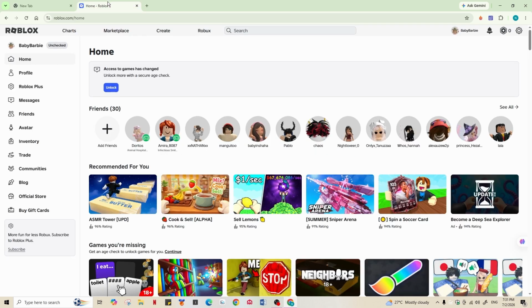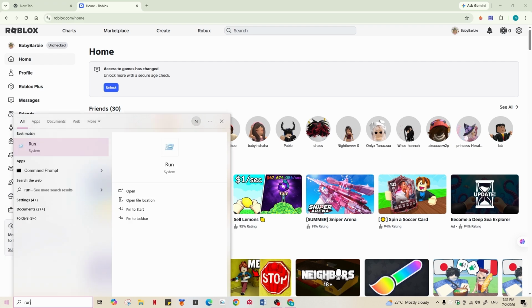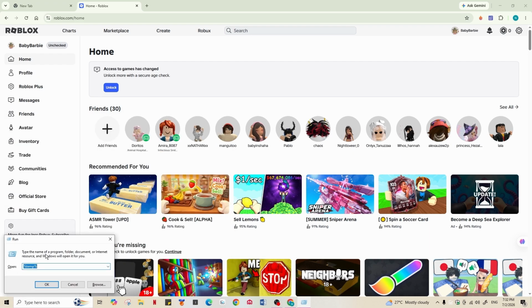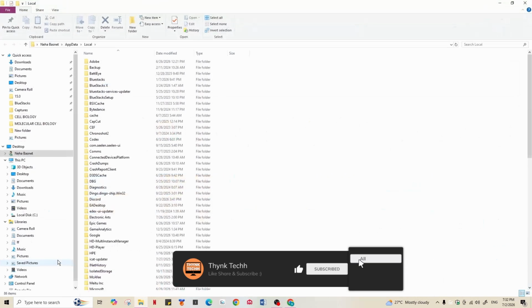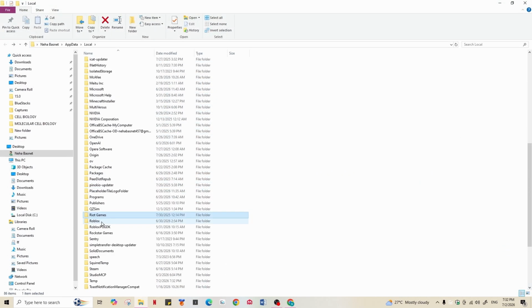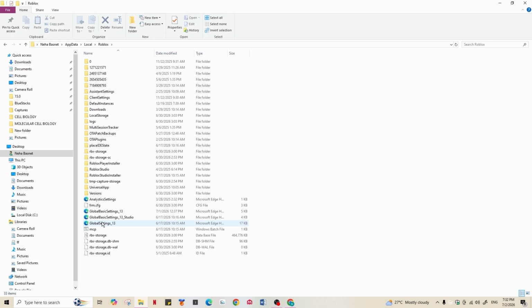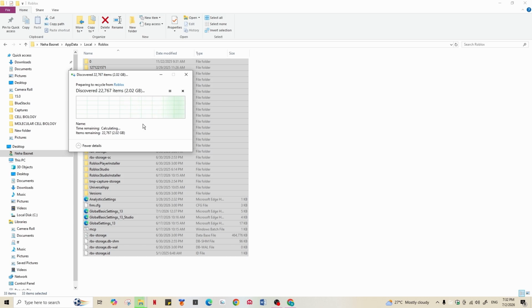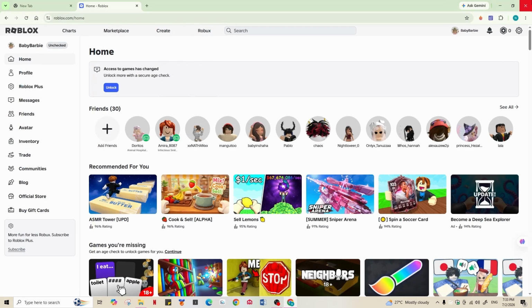For that, open the Run dialog box. Search for Run in the search bar, open it, then type in %localappdata% and hit enter on your keyboard. From this page, you need to find Roblox. Open Roblox, double-click on it to open it, and then select Ctrl+A on your keyboard and delete everything in this folder. Don't worry, these are temporary files. After that, relaunch the Roblox application, restart it, and see if the issue is resolved.